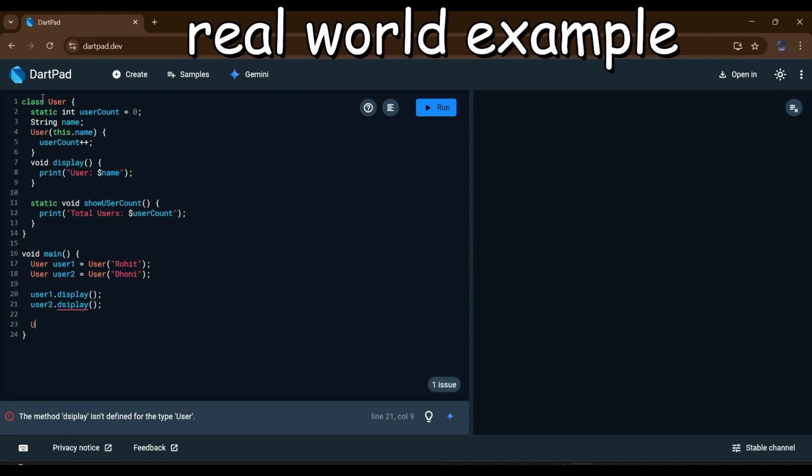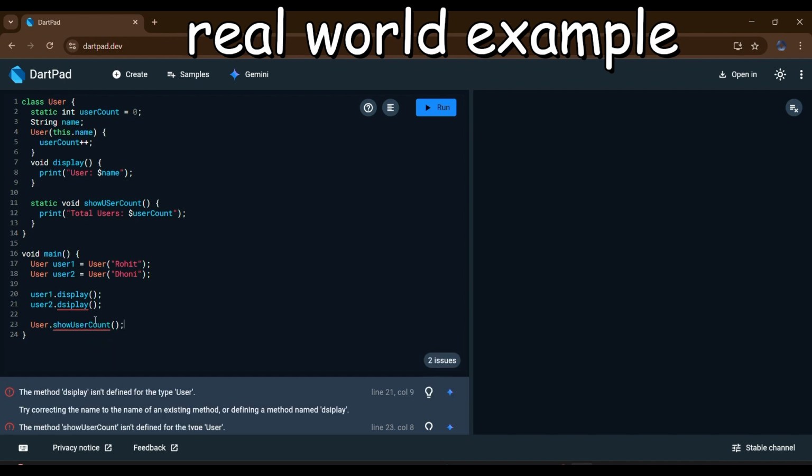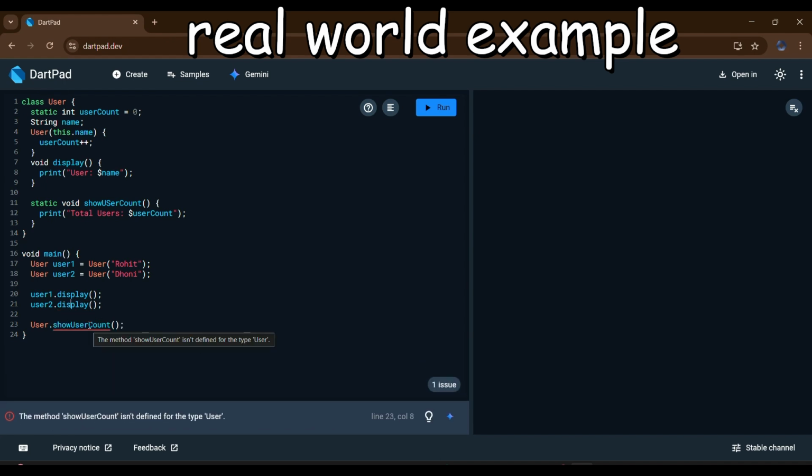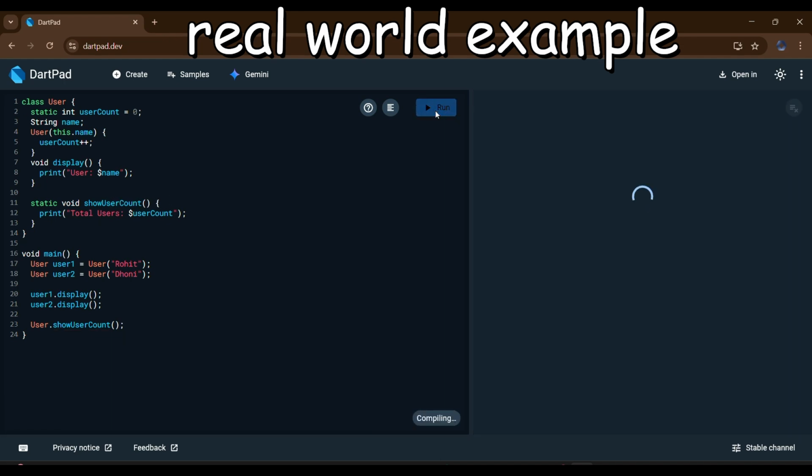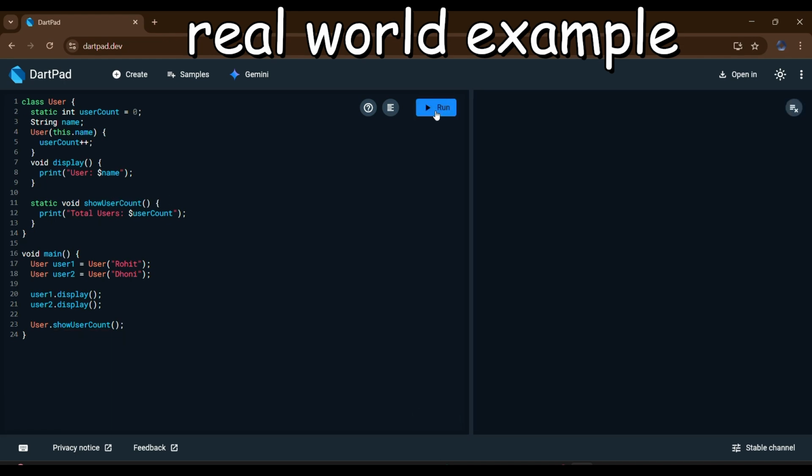Since it's static, we can call it directly using the class name. No need to create an object. In main, we create two users, Rohit and Dhoni. They both display their names, and finally, we call User.showUserCount to print the total user count. This is a perfect example of how static variables and methods can be used for shared class-level logic like keeping count or providing utility behavior.